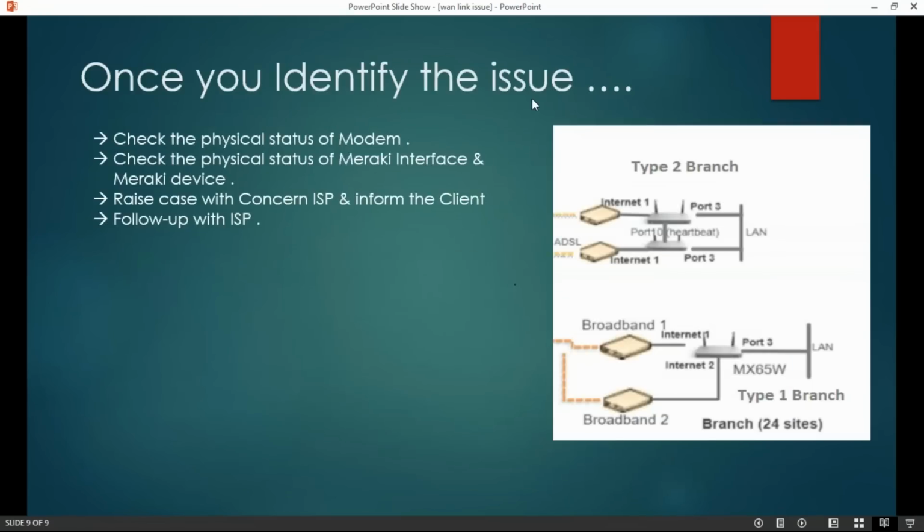Once you identify the issue, the next step is obviously to take action. For safety purposes, you will check the status of the modem, whether it is a type 1 or type 2 branch. You will check the physical status of these modems and the physical status of this particular interface. And in the case of two devices, you have to check the physical status of the devices as well.